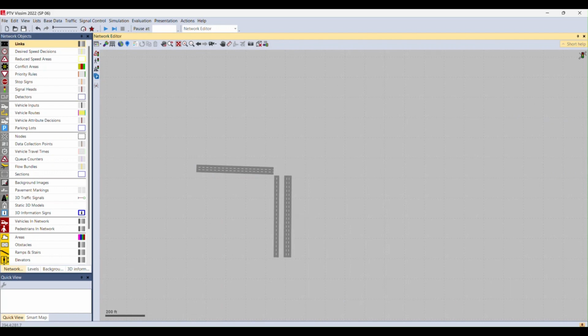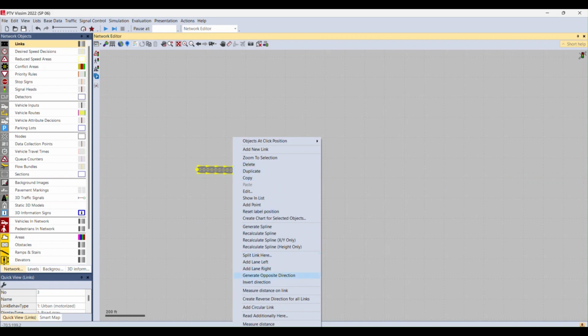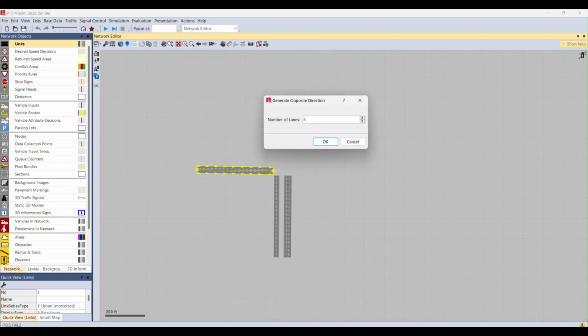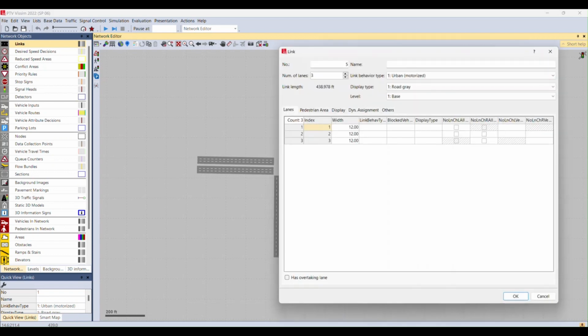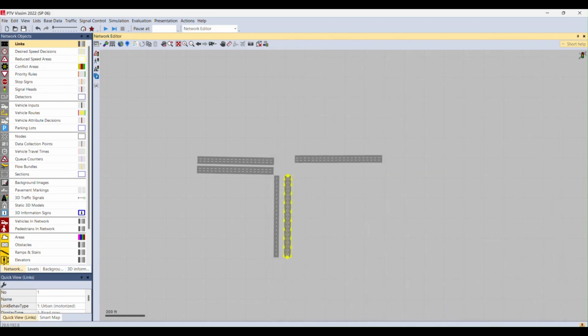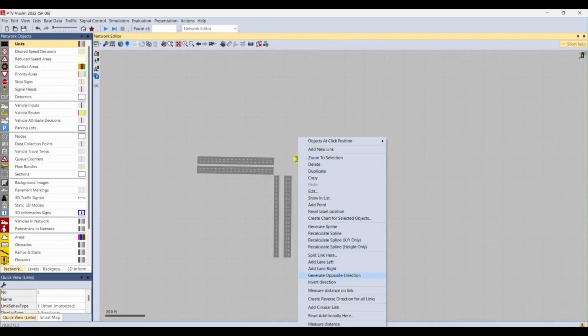Please note that if north is upwards, this is our northbound, this is our eastbound. So we will use these terms pretty frequently, which are used in practice. So let's say 2 lanes, or I'll just keep it 3 so I can draw it a little bit faster. So this is the eastbound and this is the northbound. Let's draw the westbound leg. So this is the westbound leg, and same, generate opposite direction.